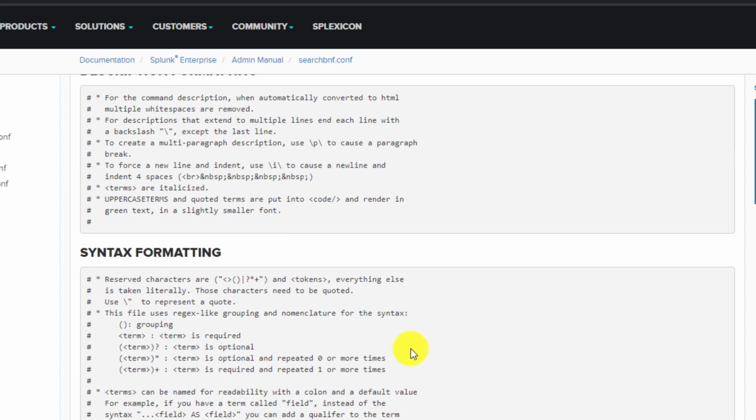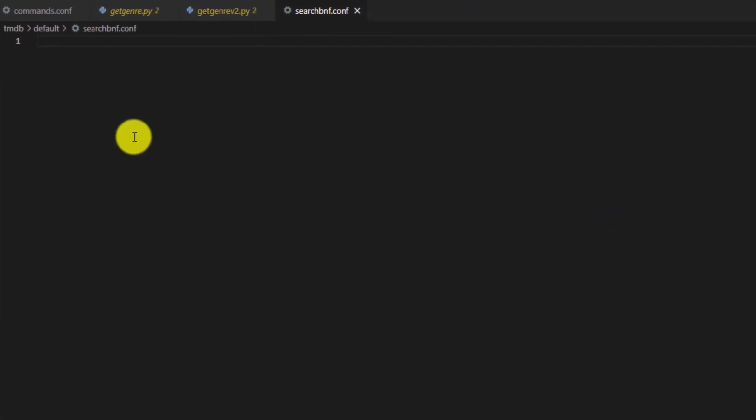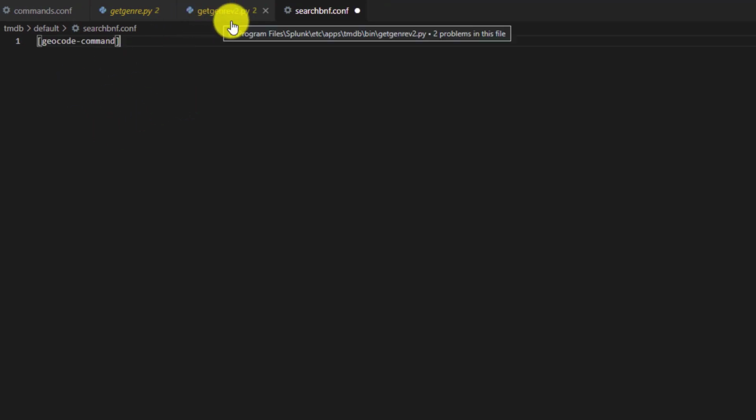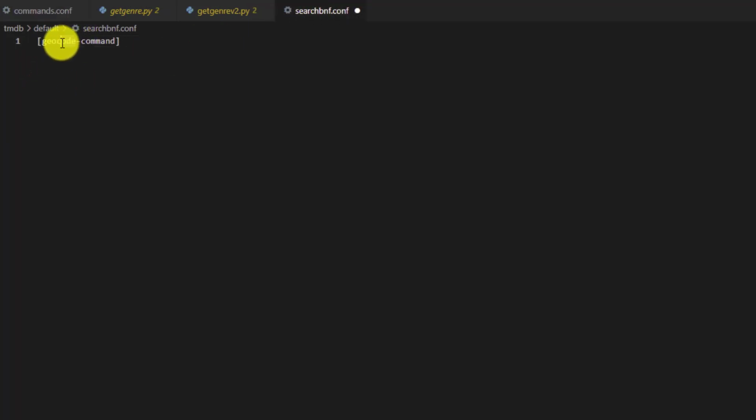Now there are basically the search command. There are a lot of things over here. One thing you need to remember is the stanza name. The stanza name will be your actual command name, then dash this command keyword. So let us copy this one here. I will go back to our code base and paste it here. Our command name is get gener version 2, which is nothing but this guy. So I will paste it here.